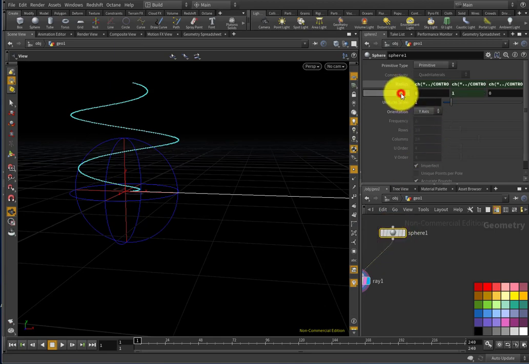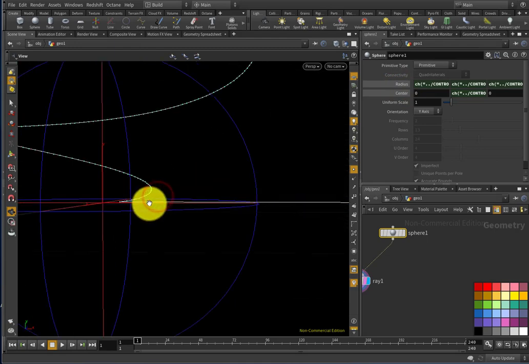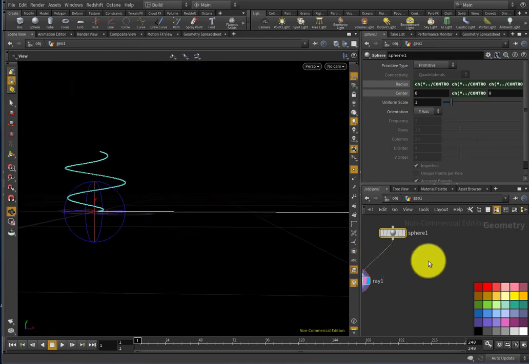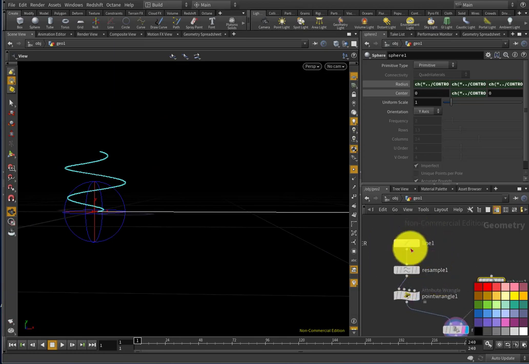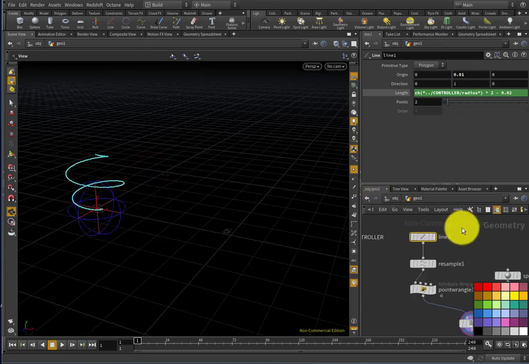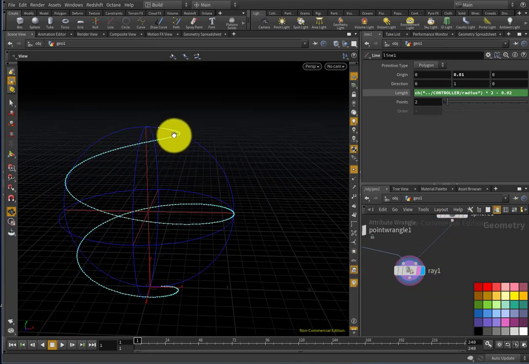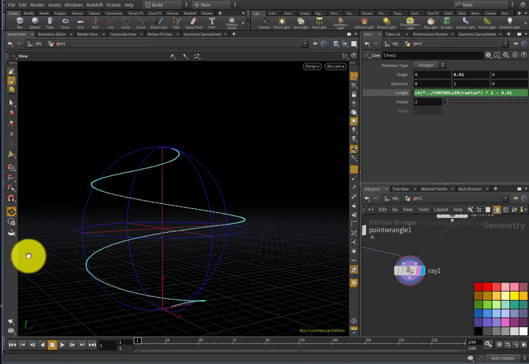Okay. I still have some problem here. I think I need to do something with the line. I think I need to move this line a little bit upward by 0.01. Okay, okay. This is good. Then it's projected nicely. The spiral curve has been projected nicely on the sphere.